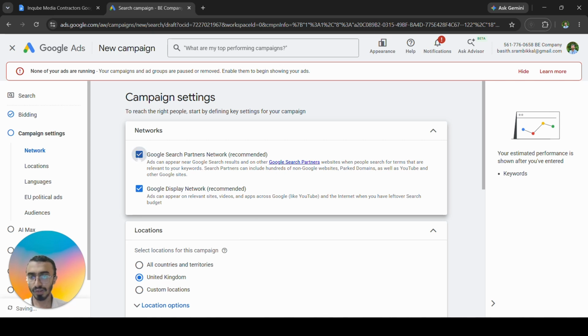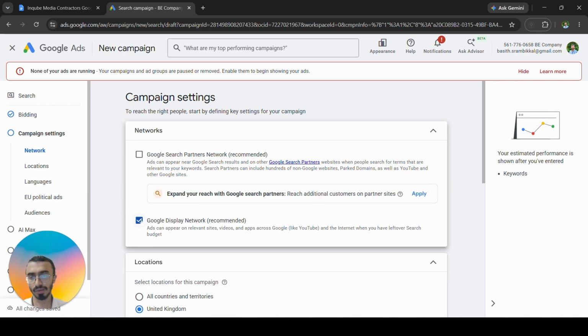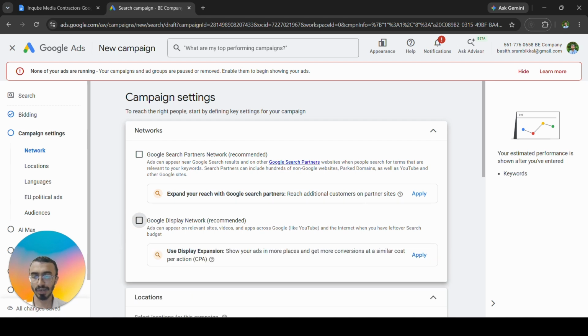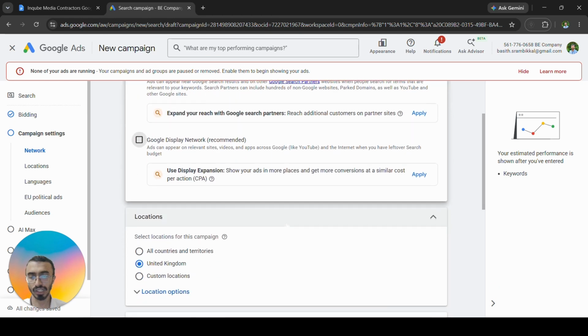Then turn off the Google Search Partners Network and Google Display Network options here. Both of these options expand where ads appear beyond Google search. For a local general contractor, this almost always means irrelevant clicks at your expense. Keep it to Google search only.